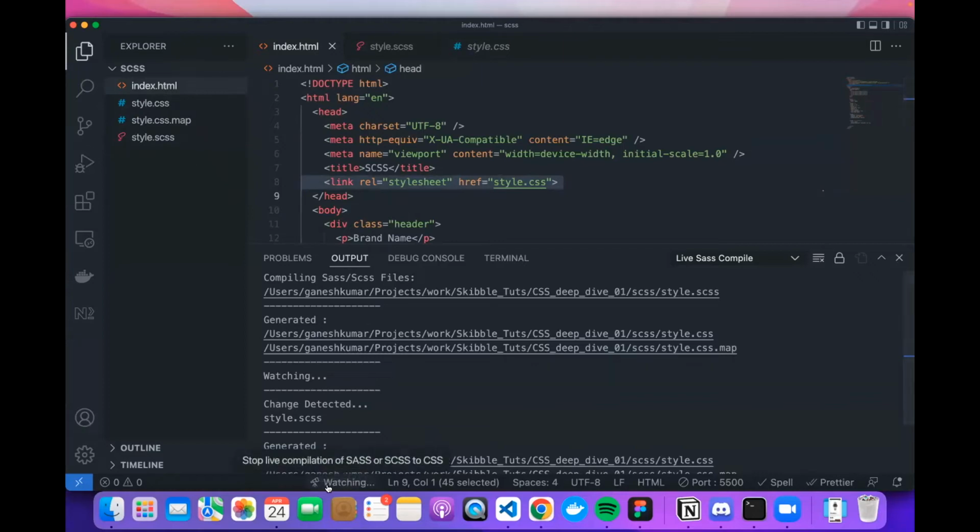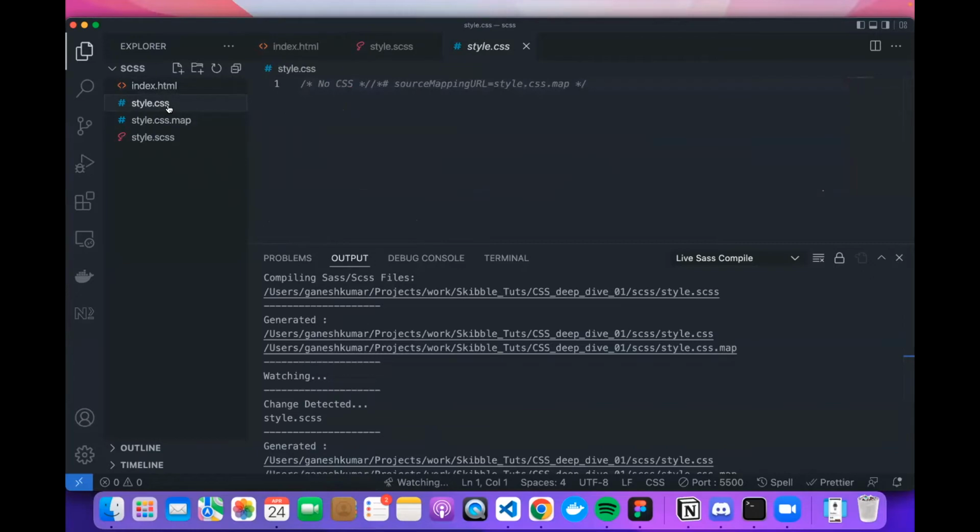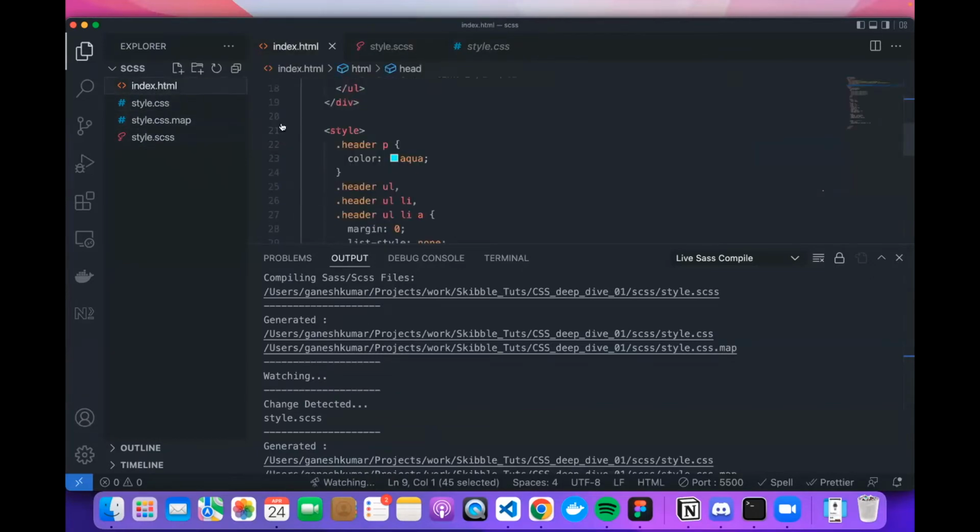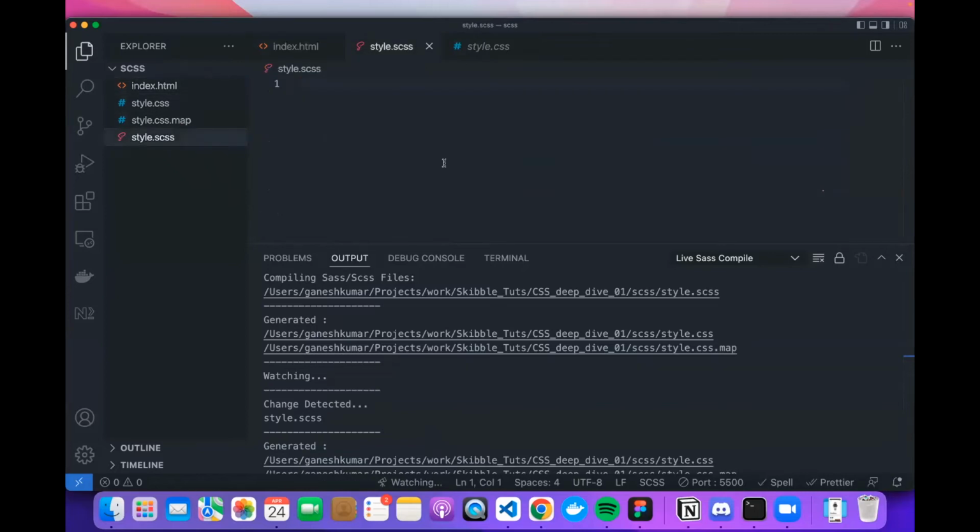This is making sure the plugin always generates this style.css out of my SCSS. Good. Now, as I said, SCSS's main feature is nesting the CSS. You can write nested CSS in SCSS. The second format you have seen. Okay, let us write it.